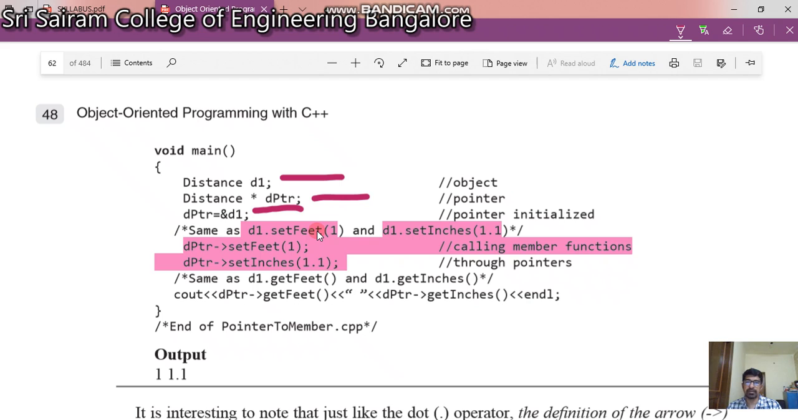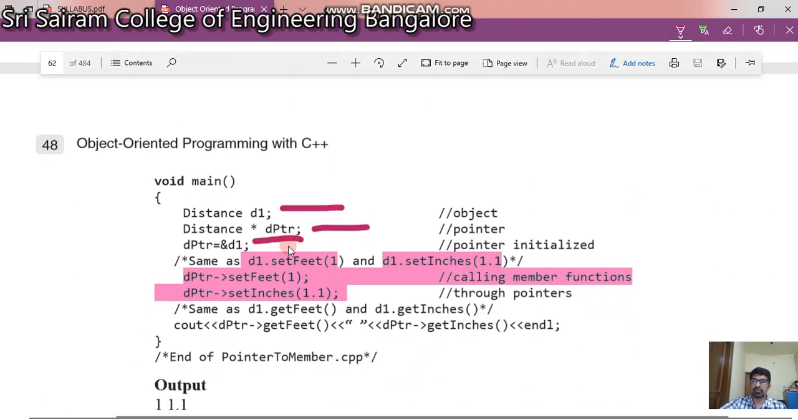So please remember, when you see d1 dot setfeet, it is the same as dptr arrow setfeet 1. You have studied this in the linked list, where we use this operator. Both are one and the same. So this is one use of your arrow operator.